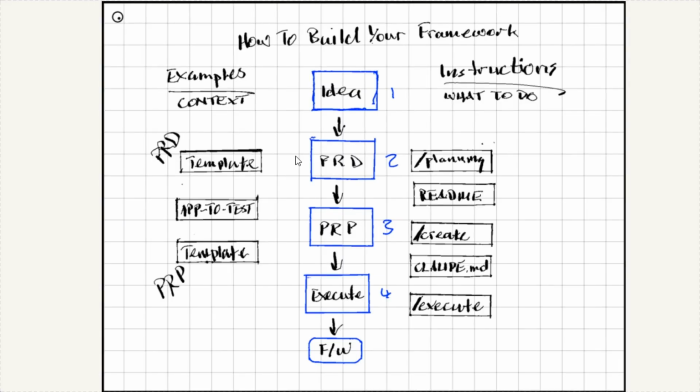So all of the components to create the PRD is the idea, a template example, the code from our application we want to test, the README that describes the PRP process for the application, and then the planning Claude Code command, which will then generate the PRD document.